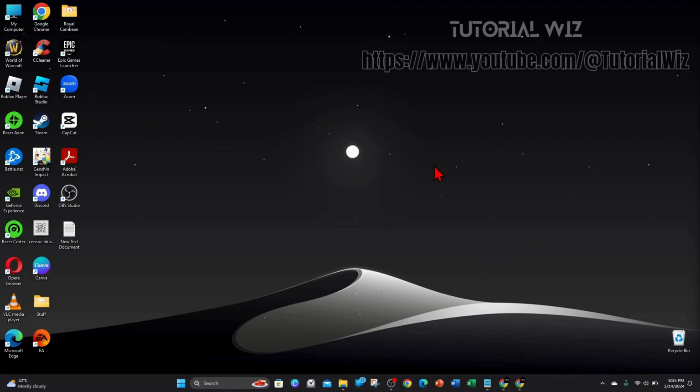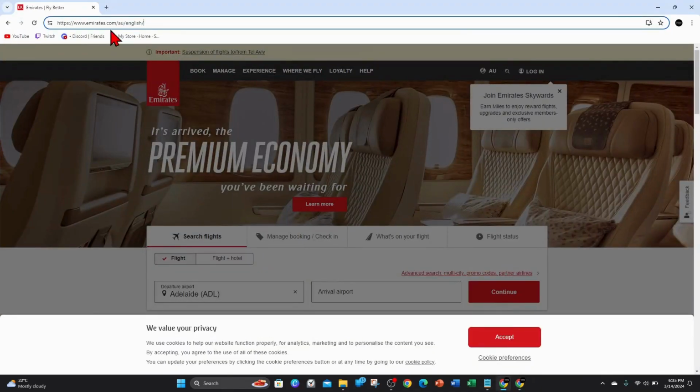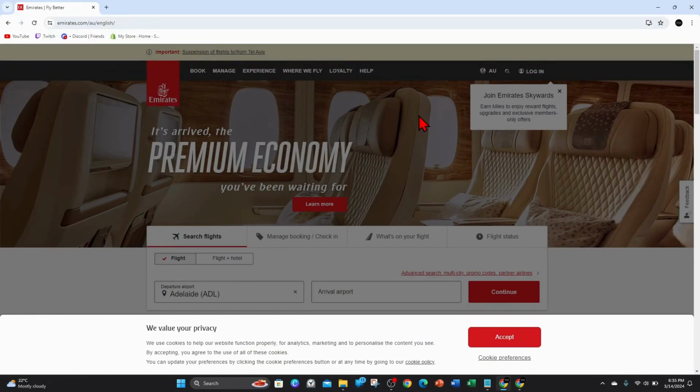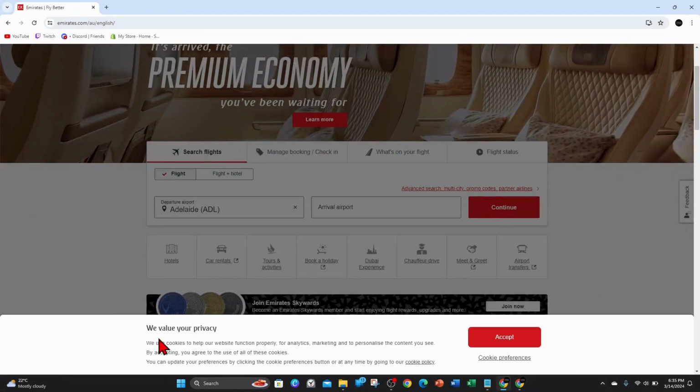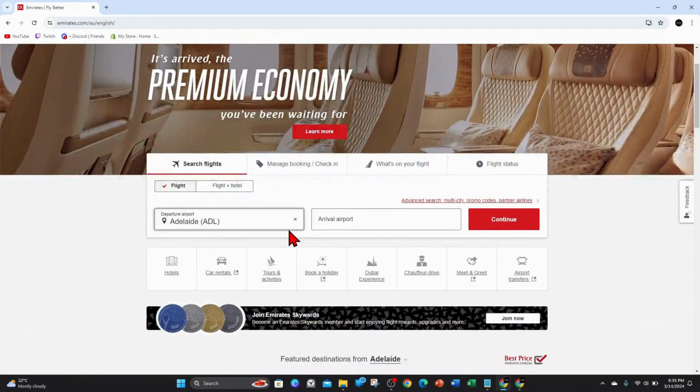Alright, on your PC or laptop or even your mobile device, open up your web browser and head on over to emirates.com. Once here, accept the "we value your privacy" pop up, if it does come up.